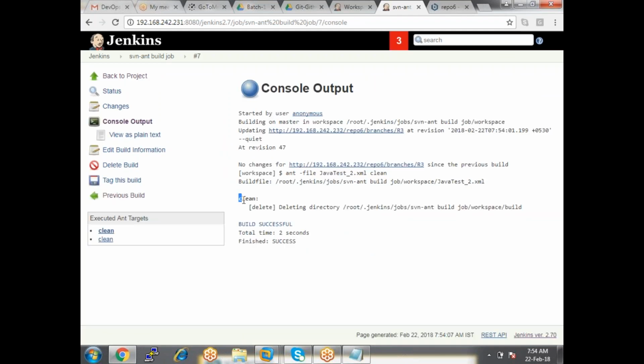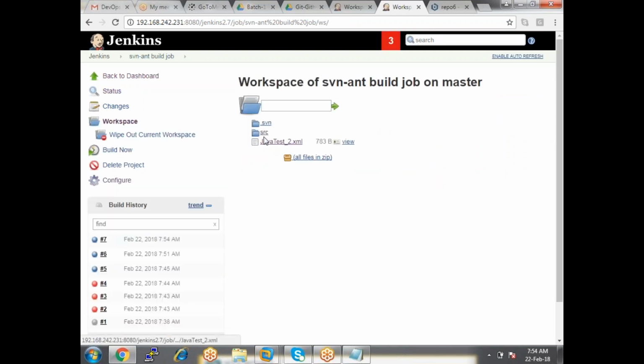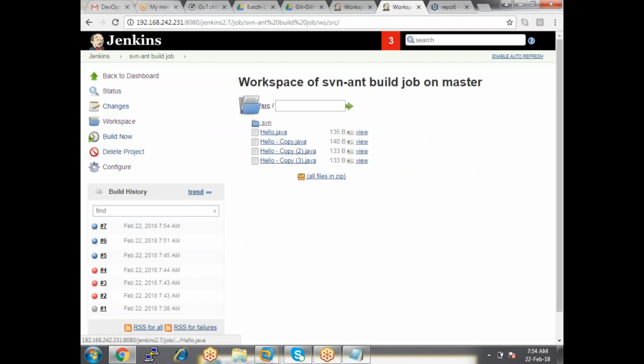Now, how many targets do you see? Only the clean target. You see only the clean directory. So which directory has been deleted? The build directory has been deleted, right? So open the workspace, src. Do you have the build directory? No, we don't have the build directory. So you can run a specific target as well.